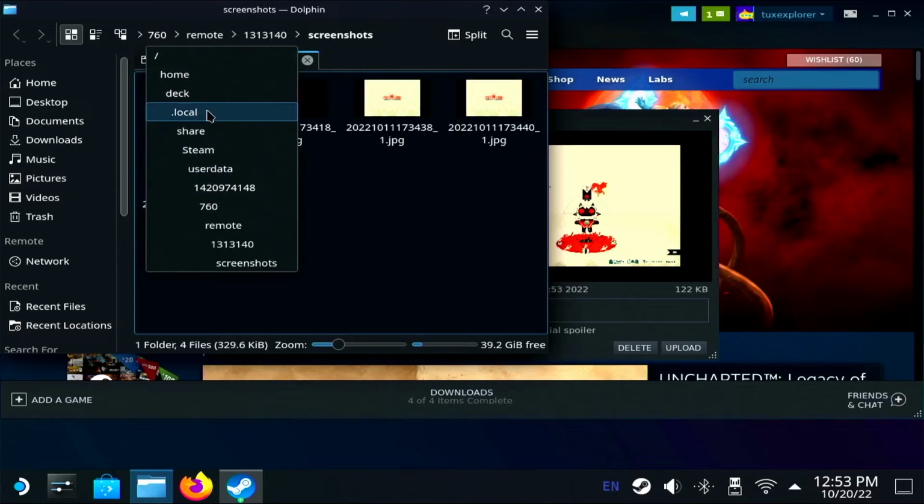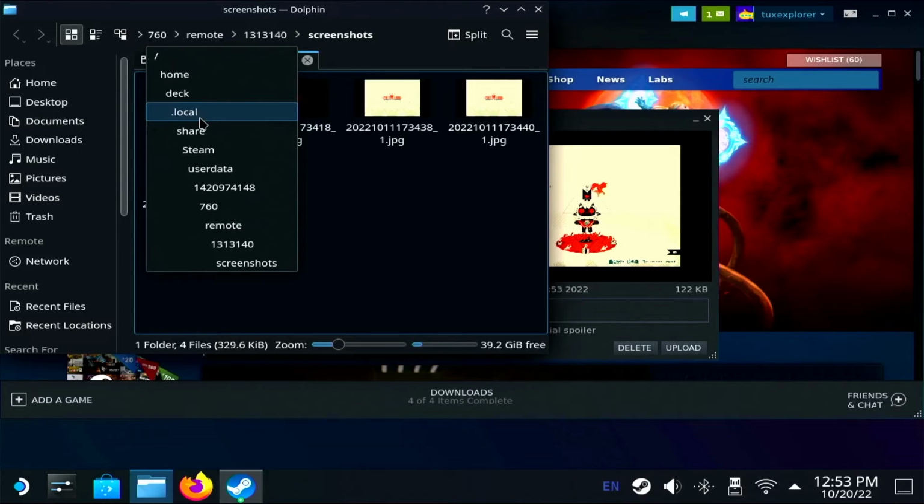Screenshots on the Steam Deck taken in the Steam handheld mode are stored at the following path: Home, .local, Share, Steam, User Data, Your Steam Account ID, 760, Remote, the Game ID, and then Screenshots.